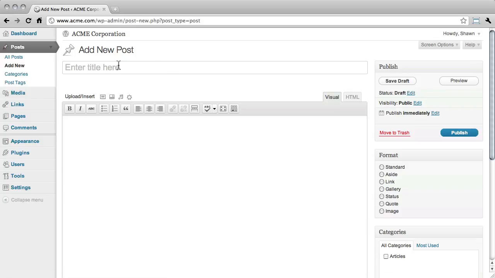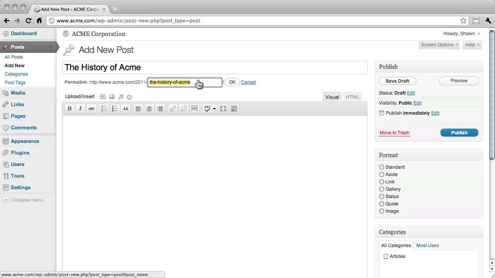Now let's create a new post. First, we'll enter a title. WordPress will then automatically create a link to this post called the permalink. This is the URL or web address where our site's visitors will view this new post. You can edit this permalink if you like to make the URL easier to remember.